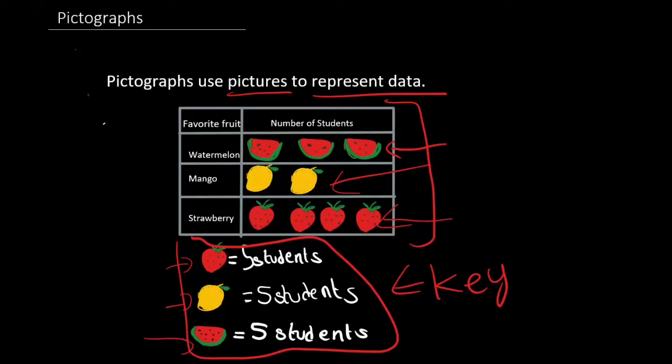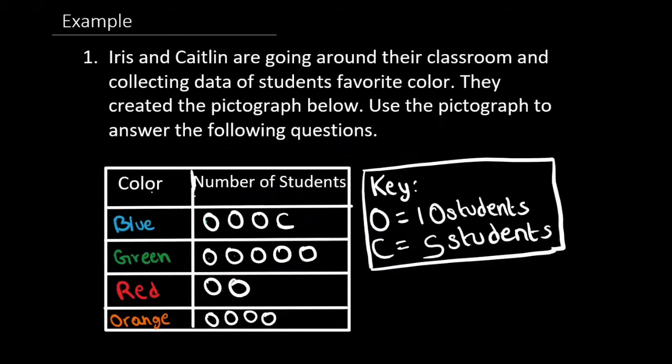But the number can be different. It can be 100, it can be 1,000. A strawberry can represent 1,000 students, or it can represent 1,000,000. It doesn't matter which value you choose. So let's do an example.